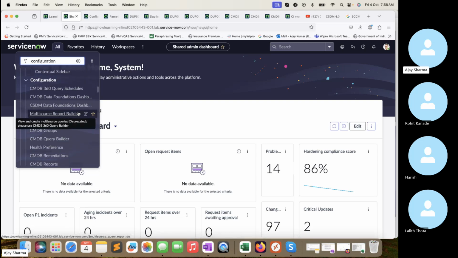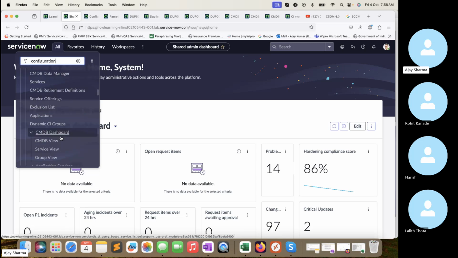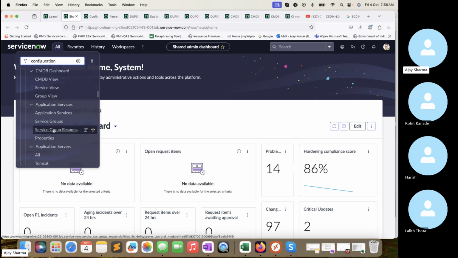We are going to discuss CMDB groups. We are going to discuss the CMDB query builder. We are going to discuss CMDB remediation. We already discussed CMDB reports and data manager. We'll also discuss a little bit about application service and other things.